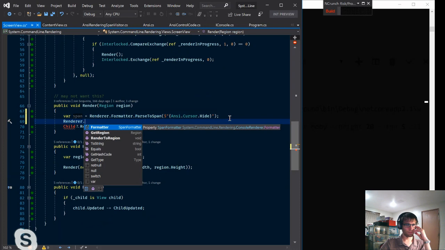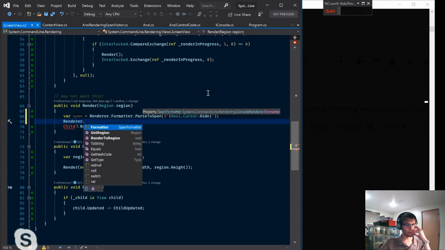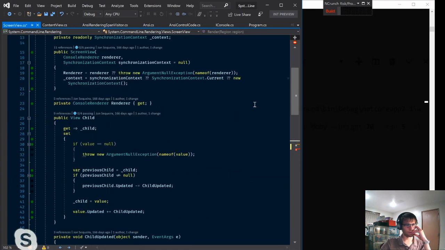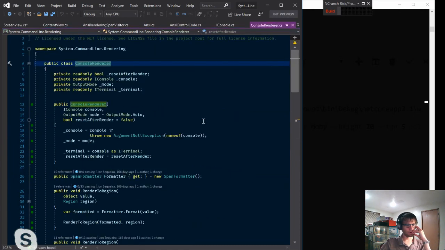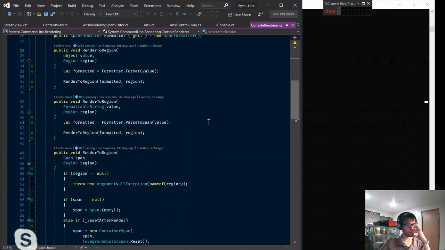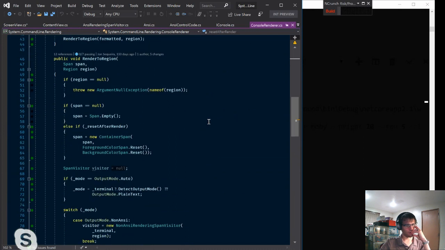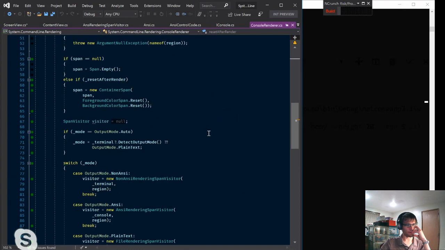Can we just go straight to the writer? Do we have a writer here? So inside of the console renderer, there's an IConsole. I don't think it's exposed anywhere, though. I mean, you could do render to region. Yeah, but this also does a bunch of stuff. Yeah, that does do a bunch of stuff.